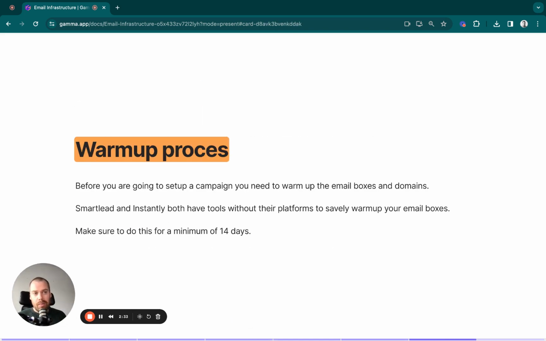So when you have implemented your email boxes into the platform, you need to warm up the email boxes. If you're going to start sending out immediately, your emails will be flagged. So before you set up a campaign, you need to warm them up. Smartlead and Instantly both have tools within their platforms to safely warm up your email boxes. And make sure to do this for a minimum of 14 days.